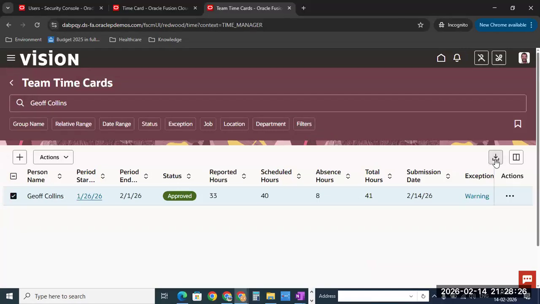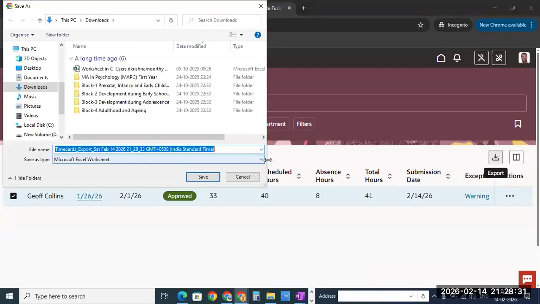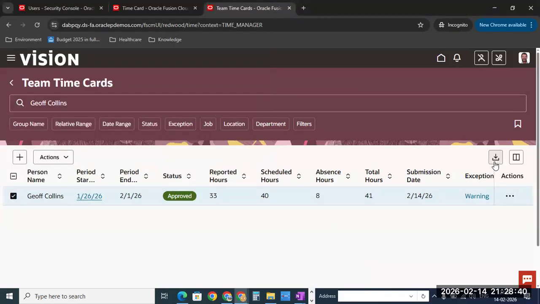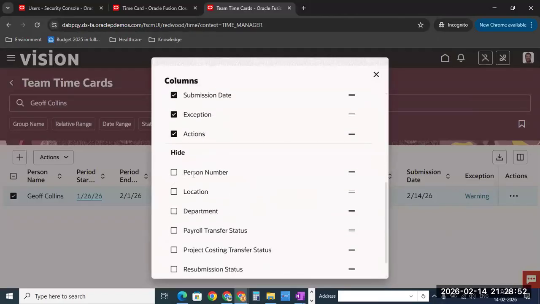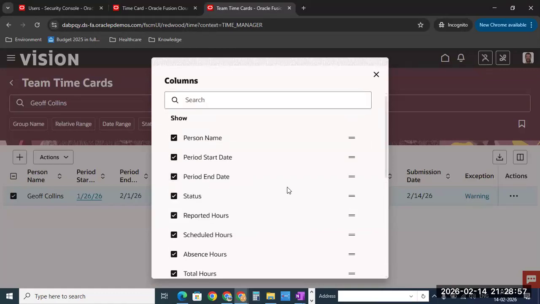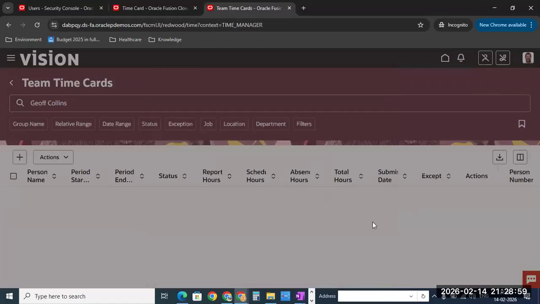Okay, there is also this download option which is available. You can just export the time card of this person and save it, just for reporting purposes or to share with another person. And there is a customize column option. So I was asking you how we can remove this exception, how we can add the person number, how you can make the person number visible. Okay, just added the person number.